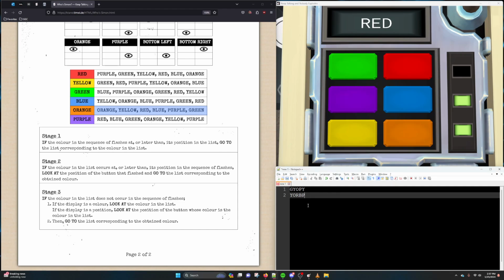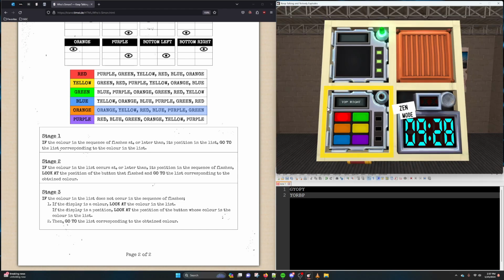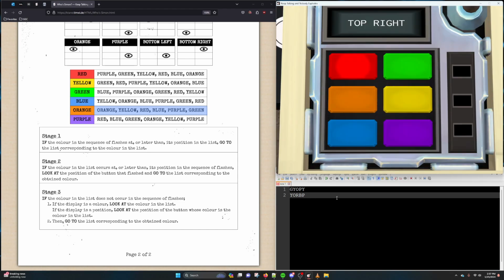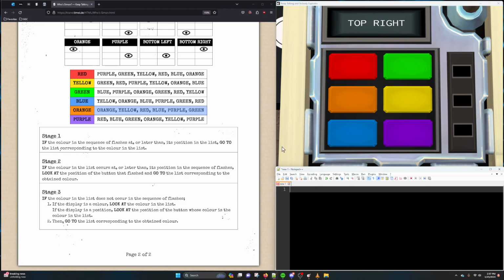So here are our final inputs for stage 5. Yellow, orange, red, blue, purple. And that is a solved Who's Simon. I'll do one more. I went through that pretty fast, but if you have any questions, please ask in the comments, but I'll just do another example just to do one.